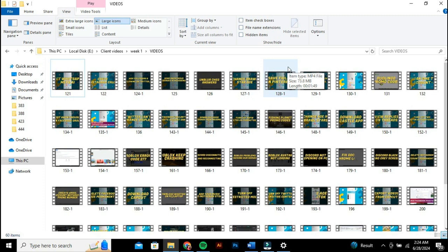This change allows Windows to display thumbnail previews for your video files instead of generic icons, making it easier to identify your videos at a glance. So that's basically how to fix photo preview not showing in Windows.